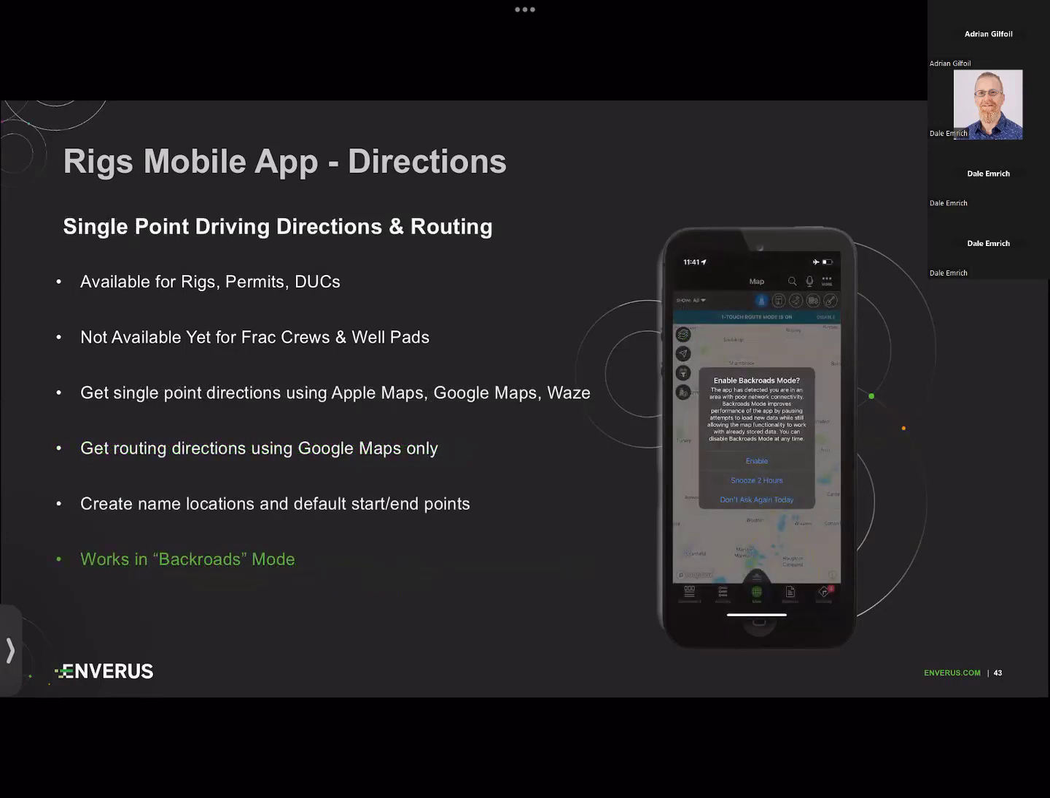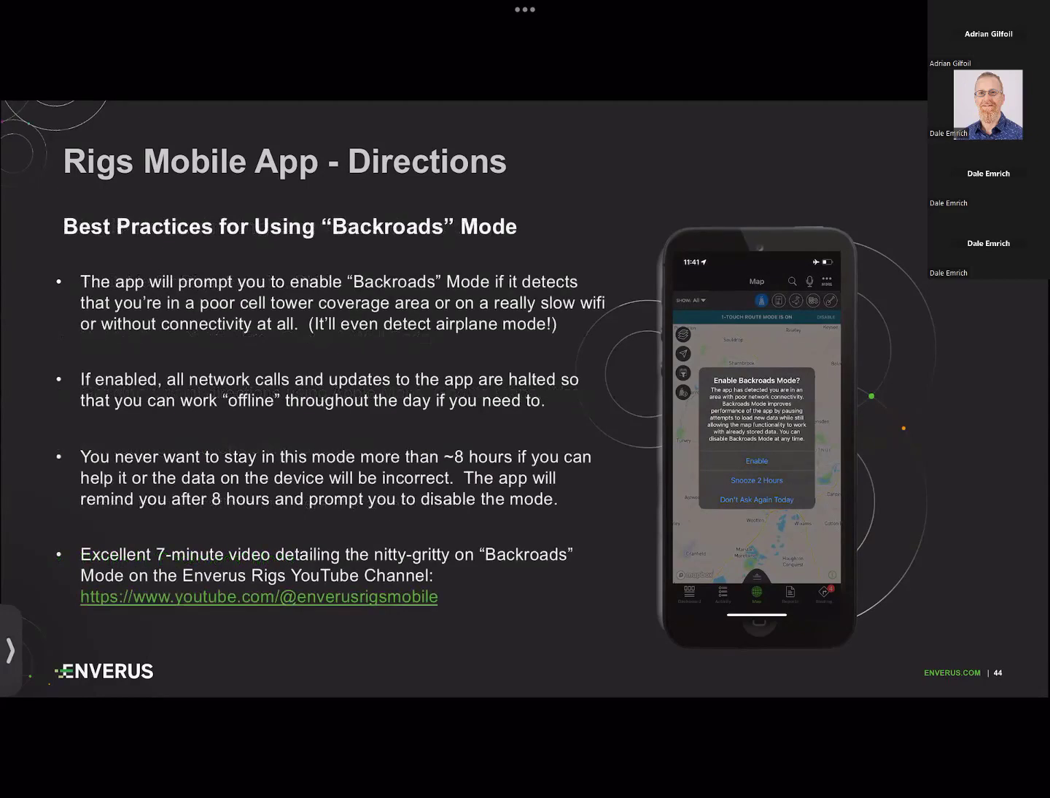I would be remiss if I didn't mention a new feature we just released about 2 weeks ago, actually. It's been out a full 2 weeks since February 1st, called Backroads Mode. It really benefits you to use this, especially if you are in areas with low connectivity, bad cell phone service. And I just want to go through a few details around that.